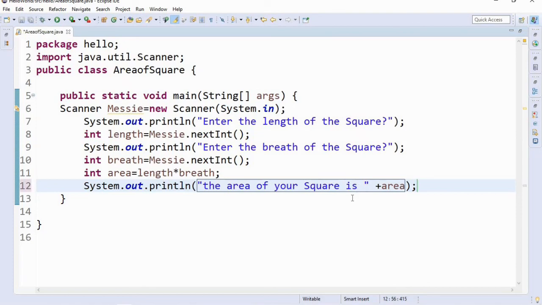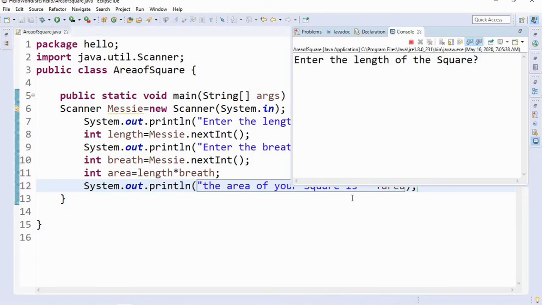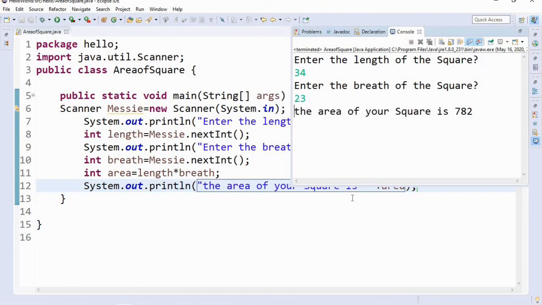So now I'm going to say Control S and Control F11, and if I enter any value, the end user now will enter the length. So the length, I'm going to say the length is 34, and they enter the breadth. I'll say the breadth is 23. Good. The area of your square is 782. So this is all about calculating the area of your square.